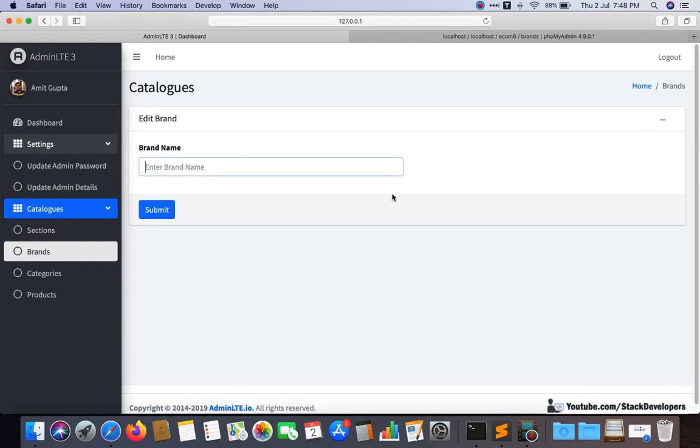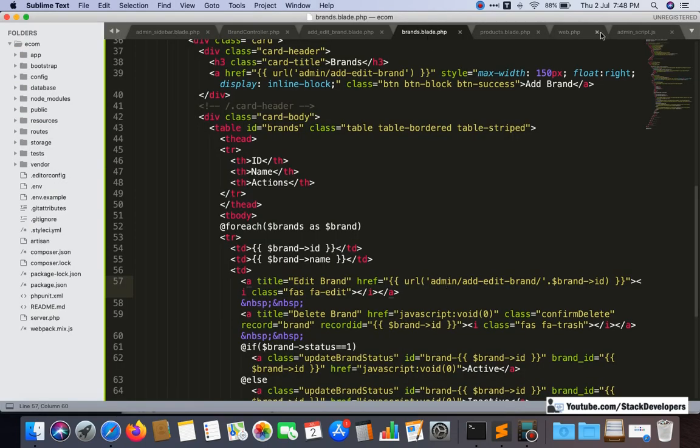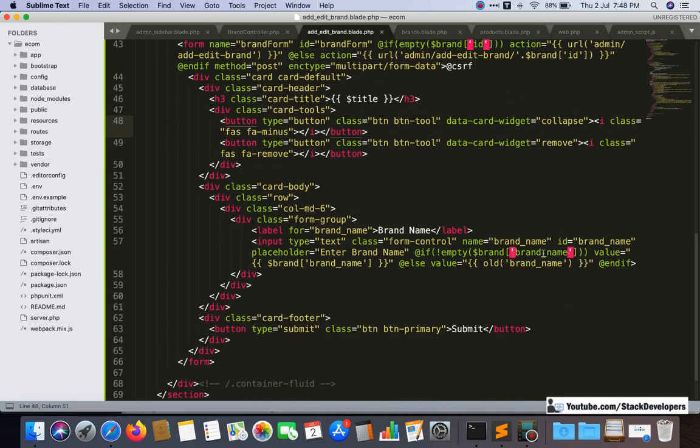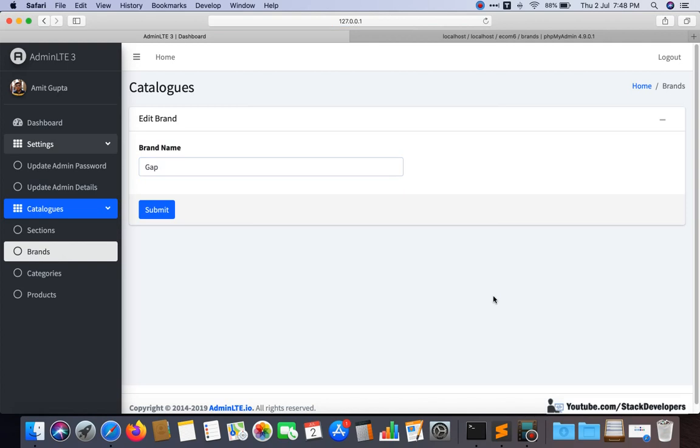For editing this brand, we want to show the brand name, and for showing the brand name we want to show the brand coming up here. Here brand underscore name is not the column, its name is name only. We have used the name column, so I'm going to add name here, and now let's see, it will come up here. See, now gap is coming up here.